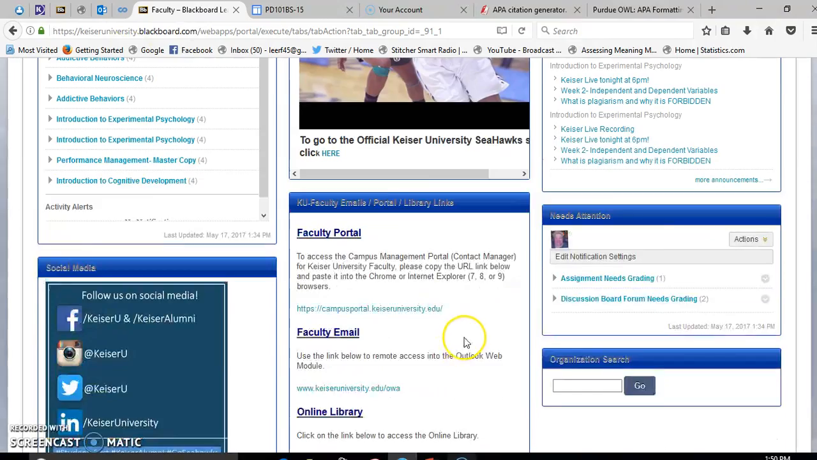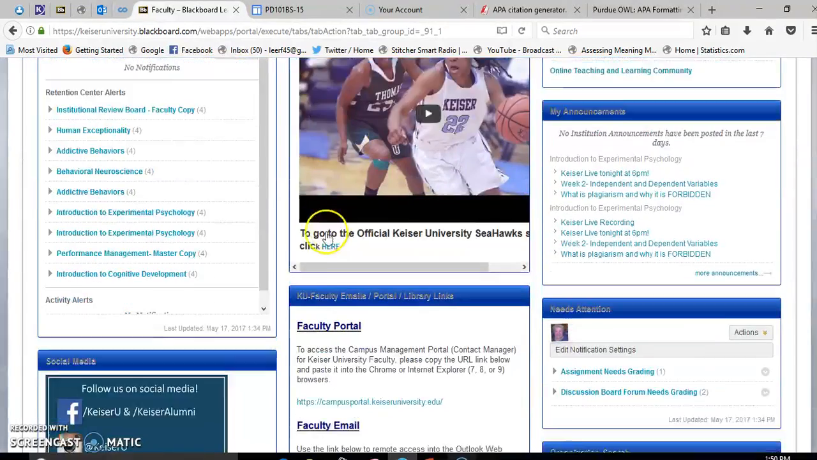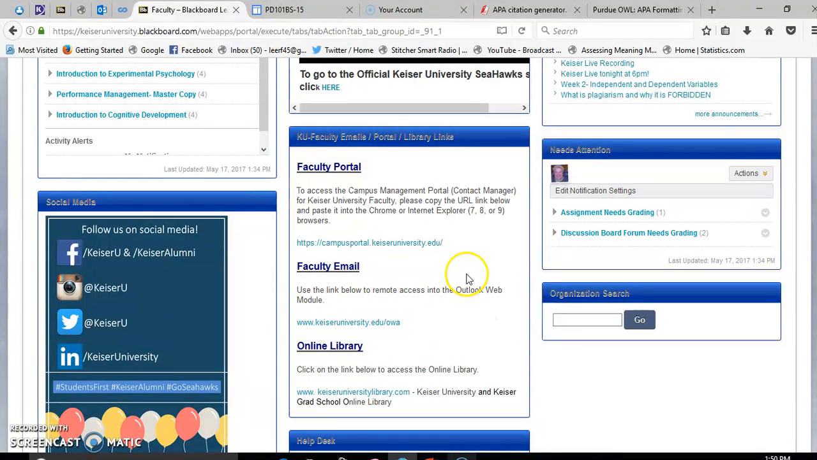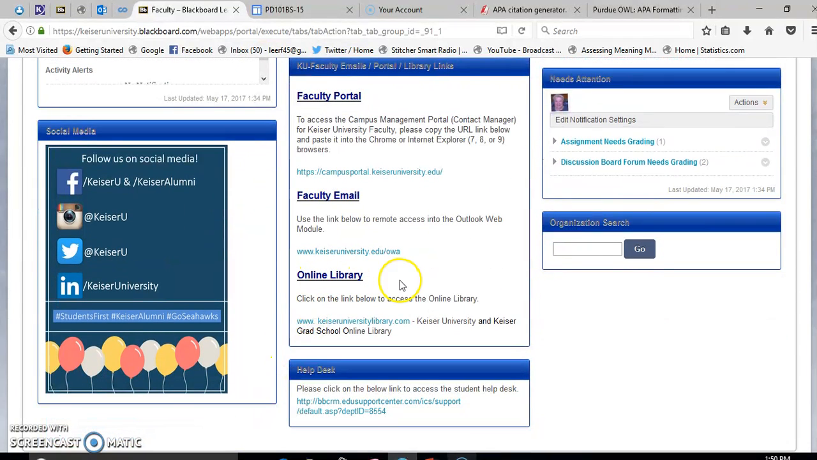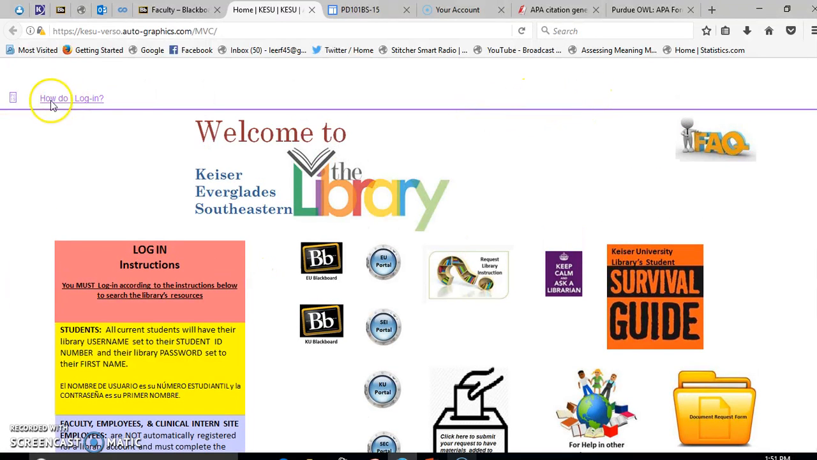And you're going to go to the front page of your home page of your Kaiser platform, which is Blackboard. Yours might not look exactly like mine because mine is a faculty page, but on your front page you will have something that says Online Library. So go ahead and click on Online Library. Once it comes up, and it's going to take its time, of course, you are going to sign in to your online library. I should have had this already up, shouldn't I? Here we go. So if you don't know how to log in, if you've never done it before, you can click here and it says, how do I log in?